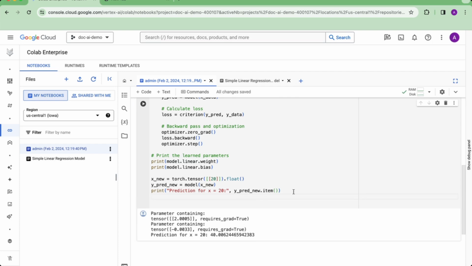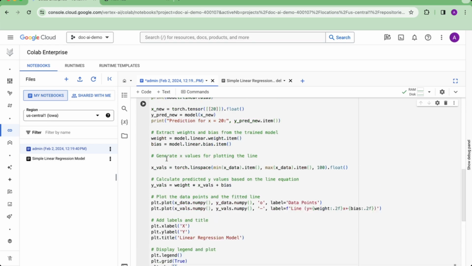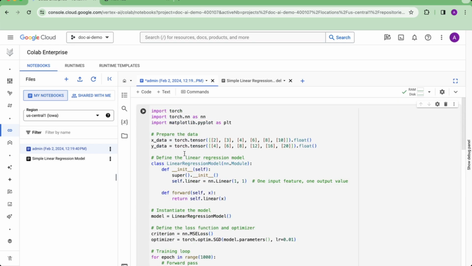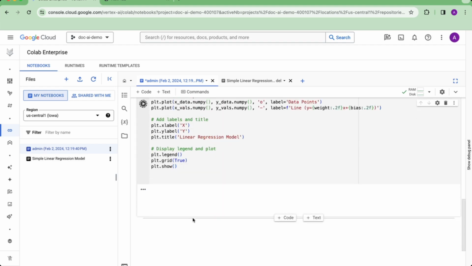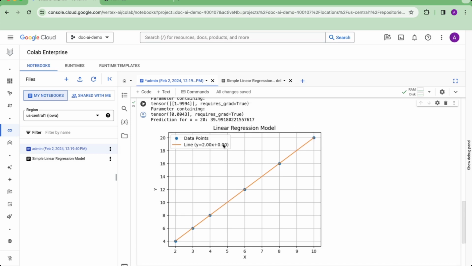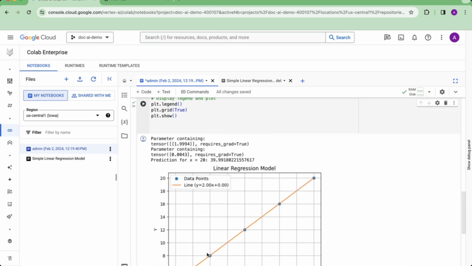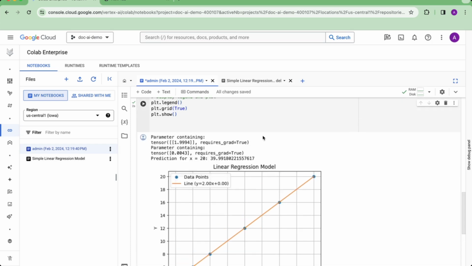Let's update this code to plot a graph. So we just plotted the graph using the Matplotlib library. Let's execute the code and see the slope and y-intercept and the graph in action. As you can see, it is able to plot the graph, identify the pattern, and draw the line, as well as find out the y-intercept and the slope, which is nothing but the weight. So that's how machine learning works.